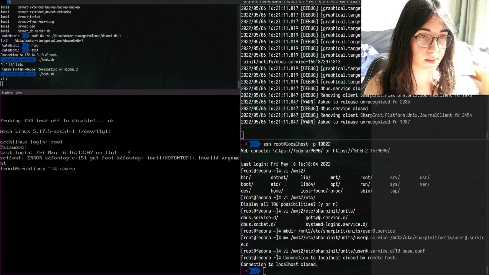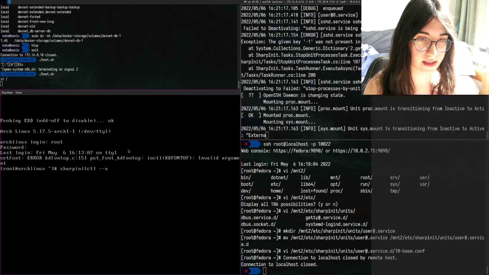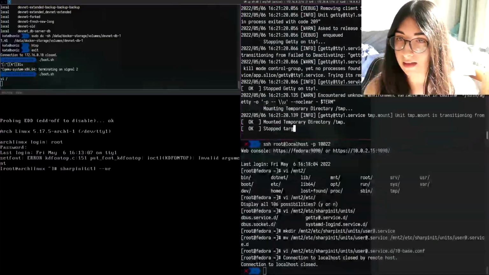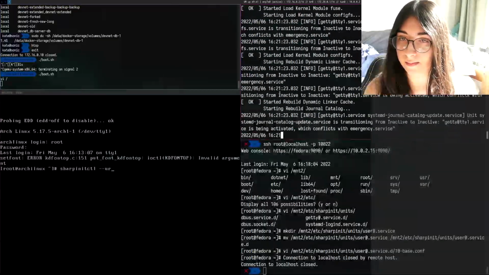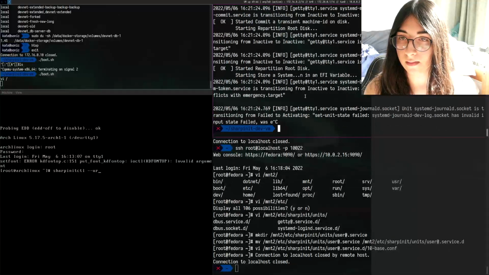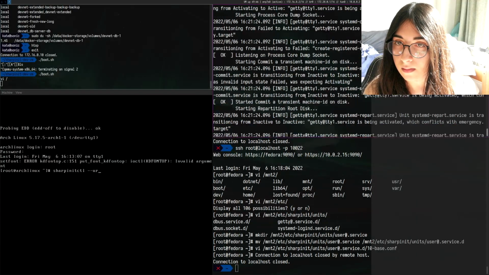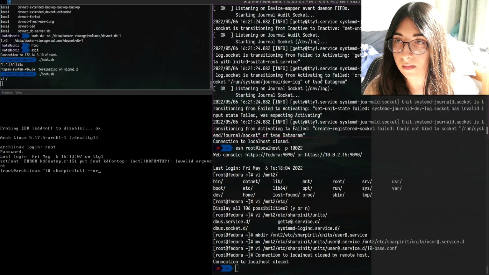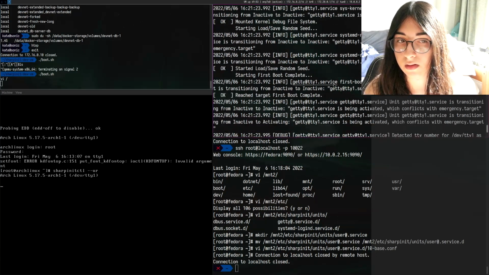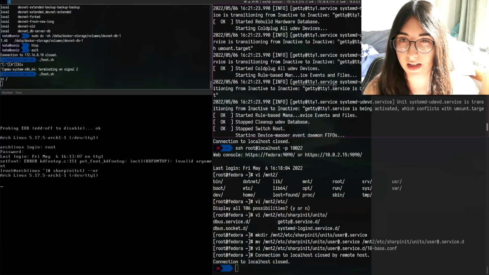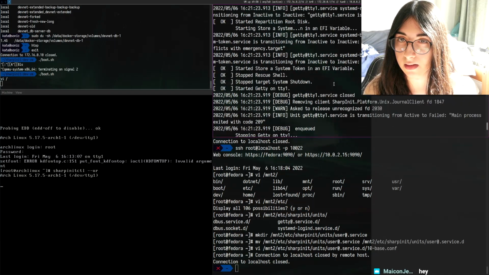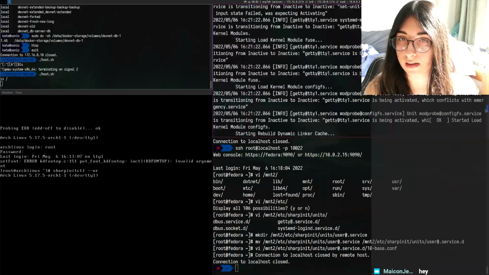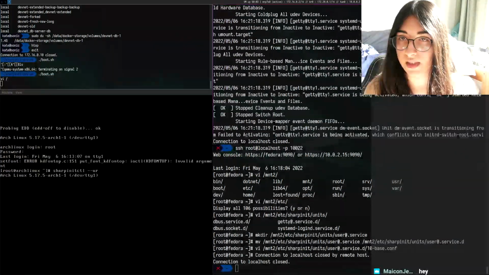So now I should be able to do like sharpinit ctl --user. Oh, I can't type. What the hell? It's trying to... It's restarting Getty for some reason. But what started this? So much output.